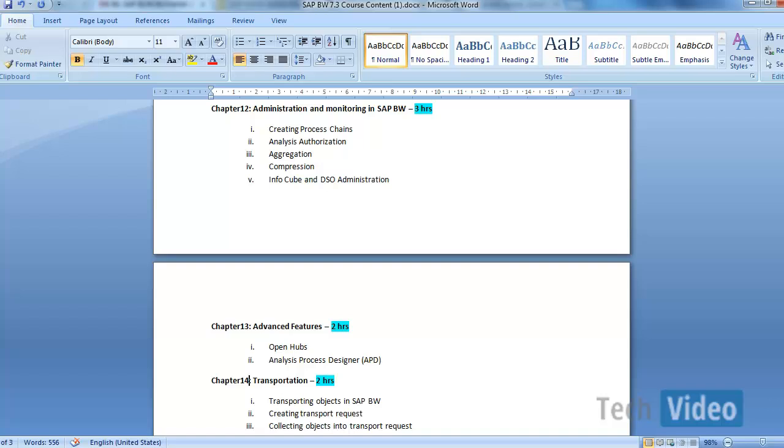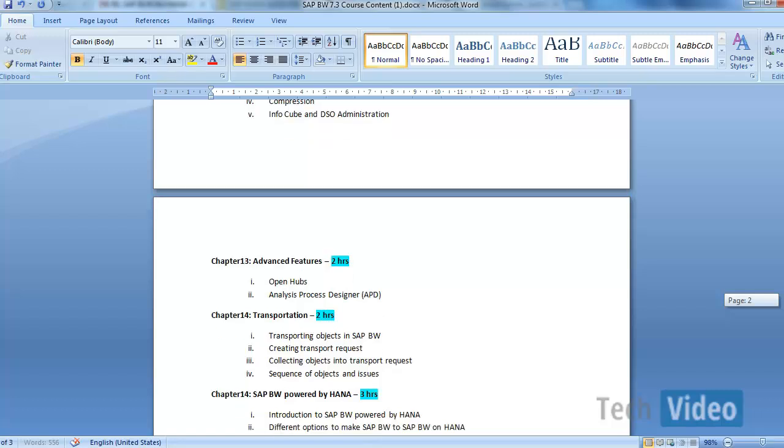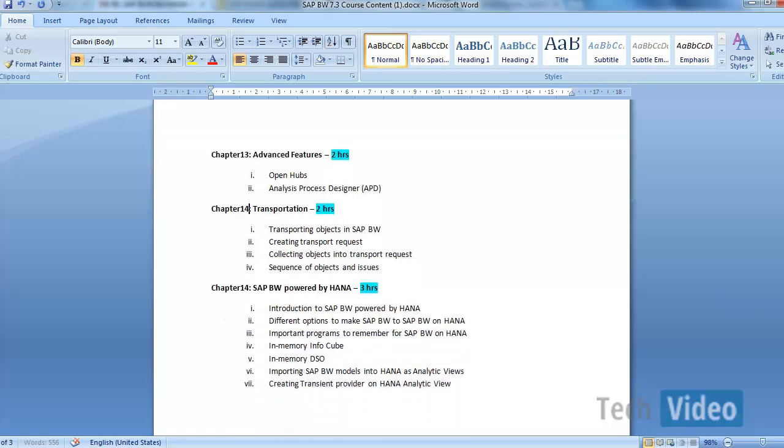Then how to import a transport request into each and every system. And we'll also talk about what are the common errors that we get when we import transports. Then, so this is about the entire BW course, or the BW course content that we are going to cover.